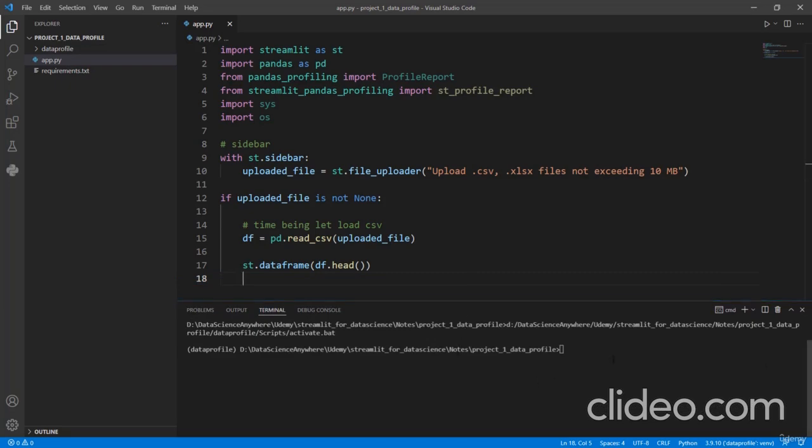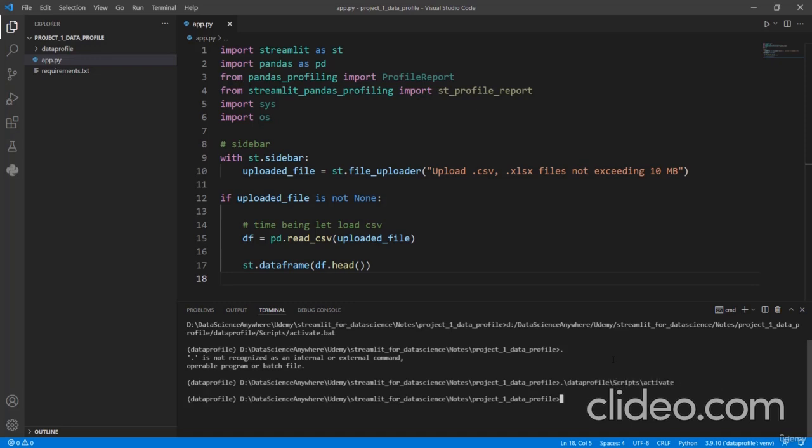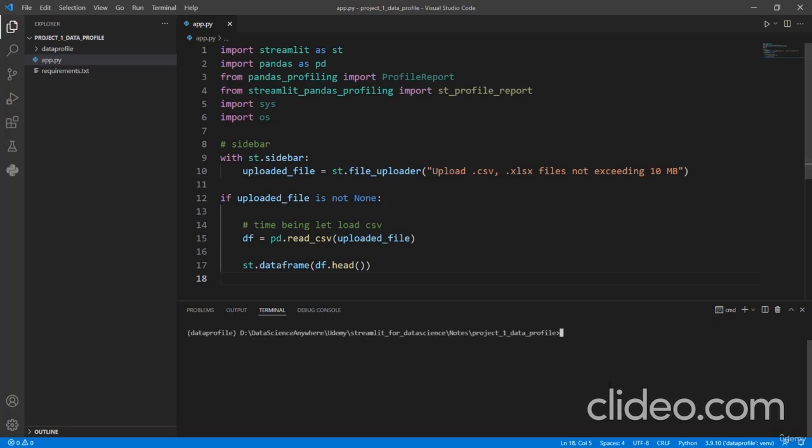If this is not activated, then what you have to do is press dot slash, navigate to the data profile, scripts, and activate, and this will activate your virtual environment. Okay, now let's run the application, which is streamlit run app.py. Let's execute it.